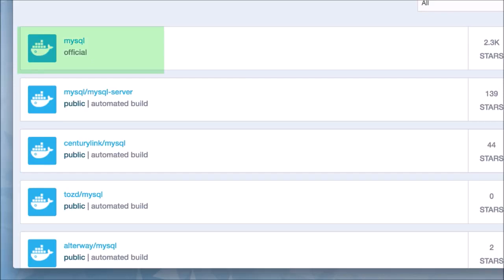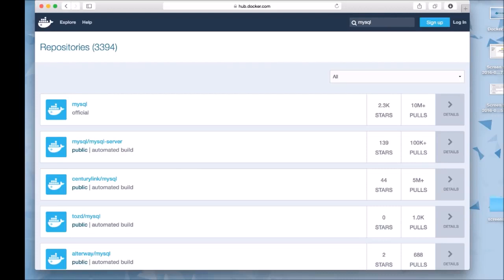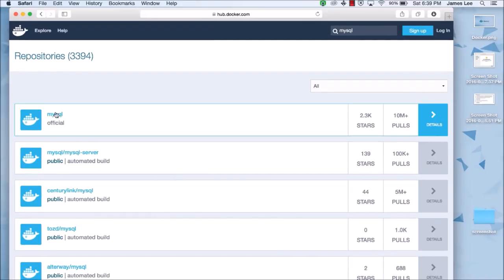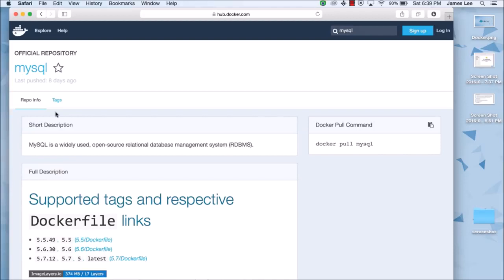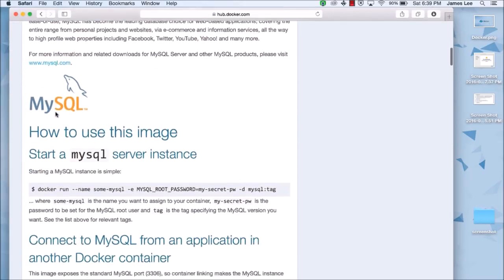First of all, as we mentioned before, official images usually come with an official mark. Also, the name of an unofficial image usually has a namespace before the actual image name, which is often the username of the user who created the repository. Here, let's click the link of the official MySQL repository. We can see the information about this repo and clear documents about how to use this image.